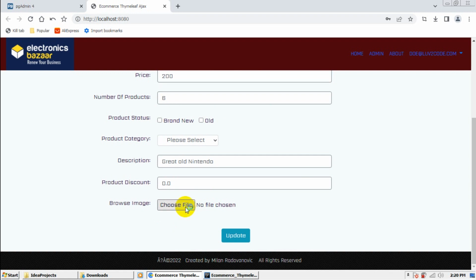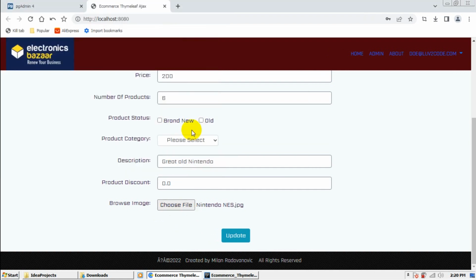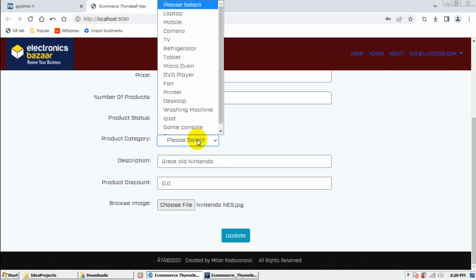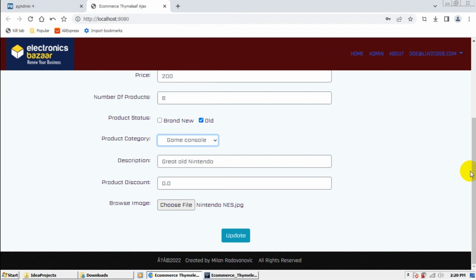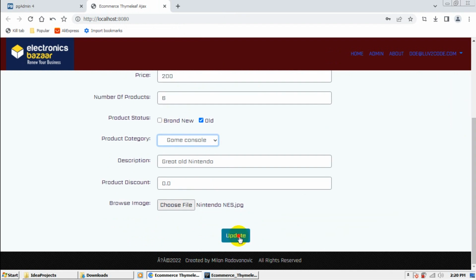And also let me add the image, because validation will work. Okay, it's old and it's a game console. Everything will be the same except the price. Now let's try to update the product.